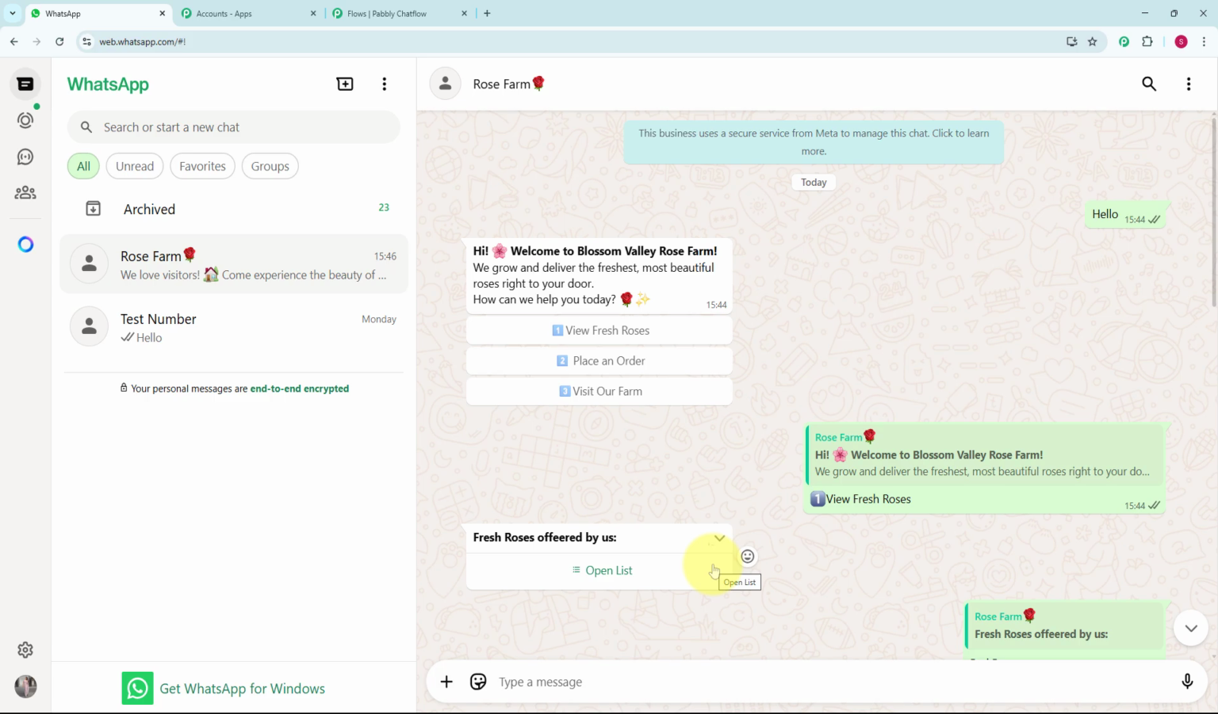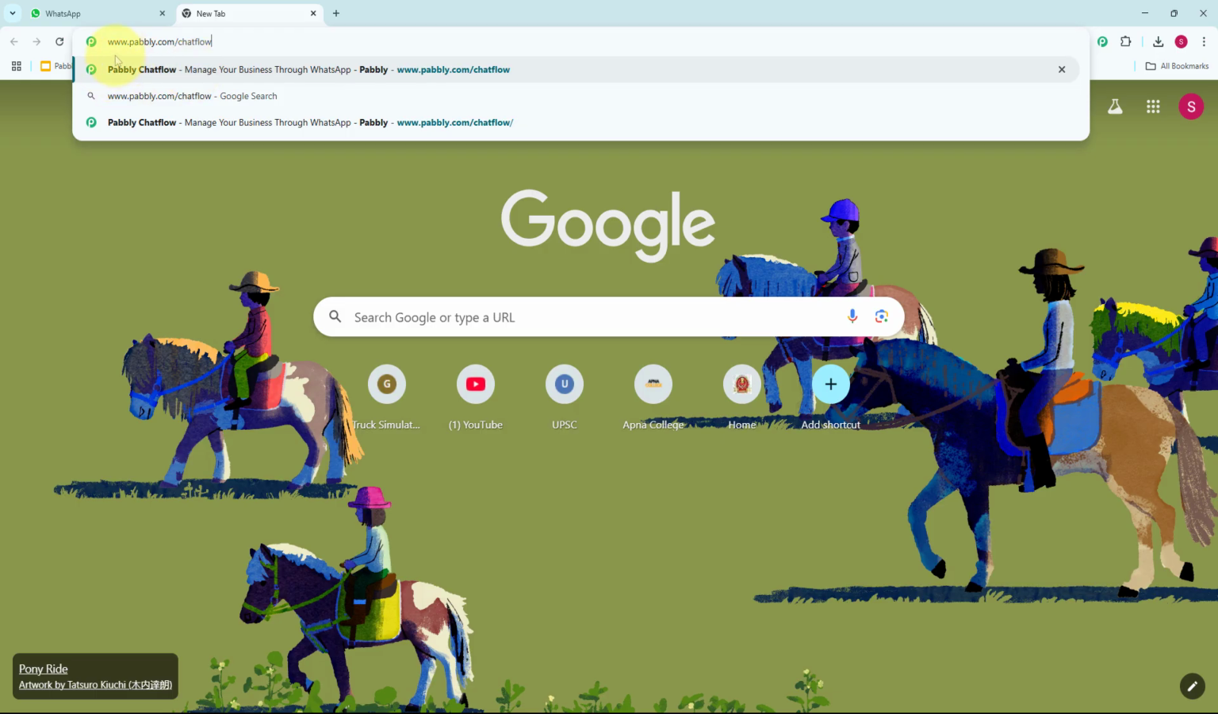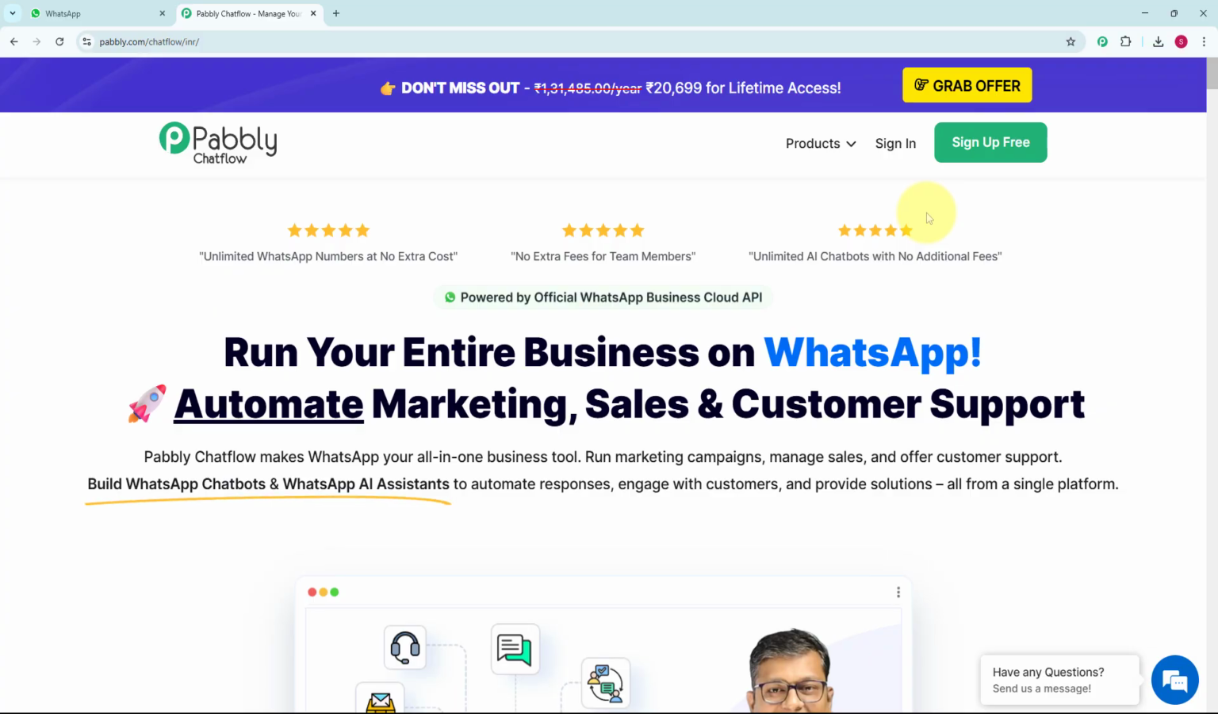For that you just have to type its URL, that is www.pabbly.com/chatflow. Once you enter the URL, you will get the landing page of Pabbly, and here you can see we are getting two buttons, that is sign in and sign up free. If you are a new user, you can just click on sign up free. But if you are an existing user, you can click on sign in. But as I already have an account on Pabbly, I will just click on sign in.